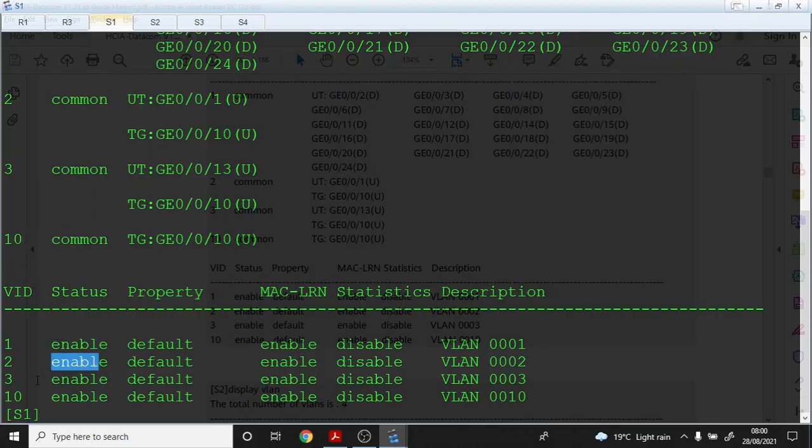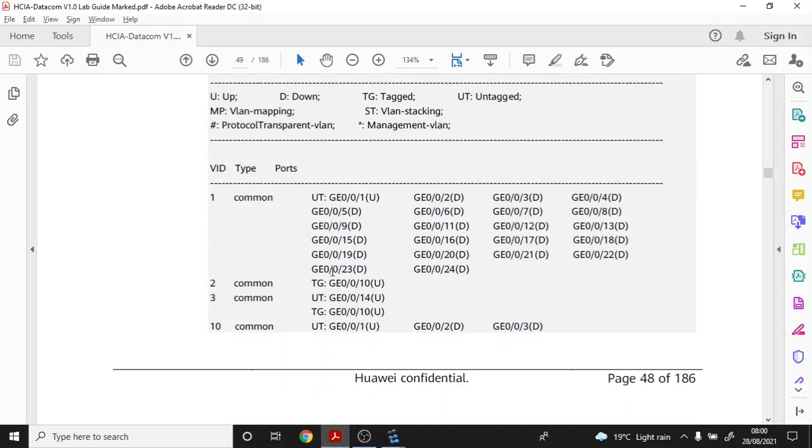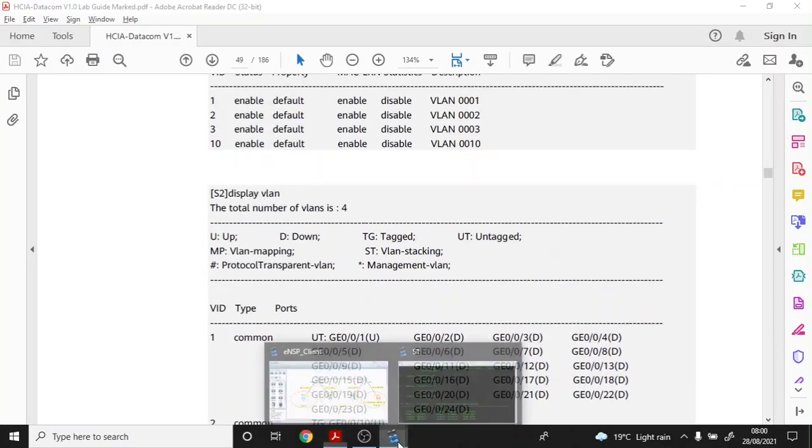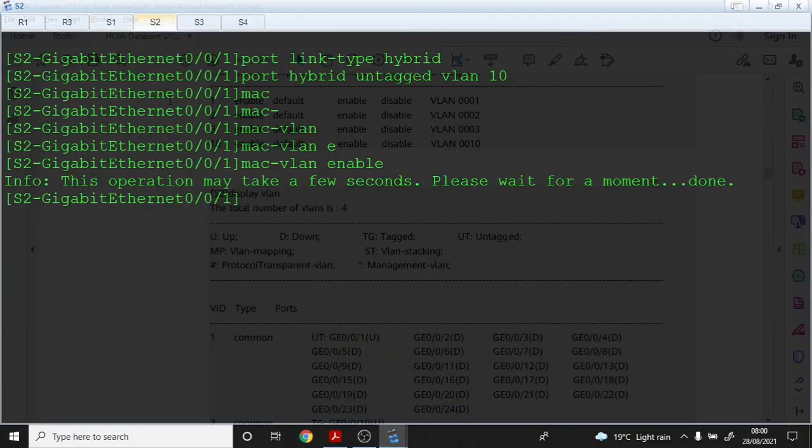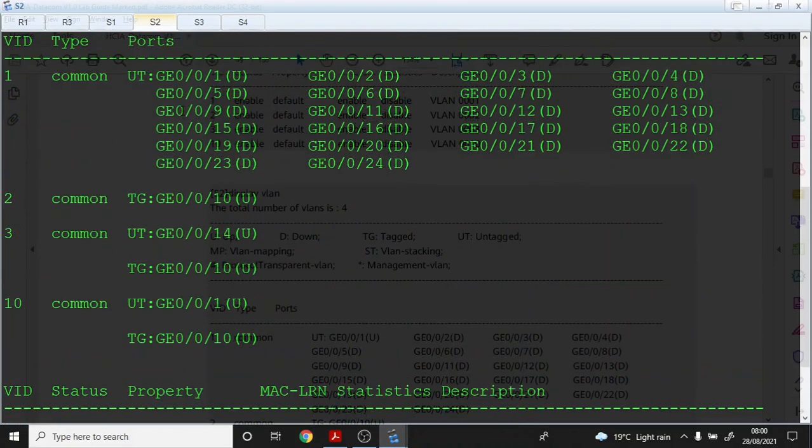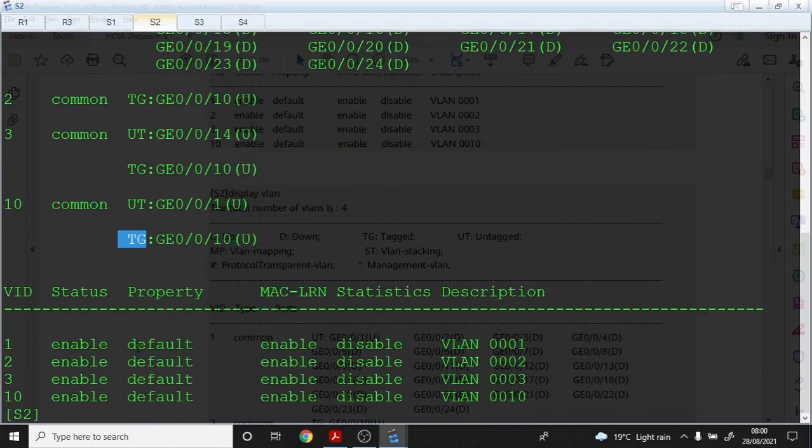You can see also the status of your VLANs down here. Okay, so now let's go ahead and look at the next step. We can also display VLAN on S2 just to confirm whether we have all the required VLANs. So display VLAN. Okay, so indeed I think we have all the VLANs. We have VLAN 10. We've added G001 that is connecting to R3 to carry untagged VLAN 10 frames, and G0010 to carry the tagged VLAN 10 frames on S2. Okay.